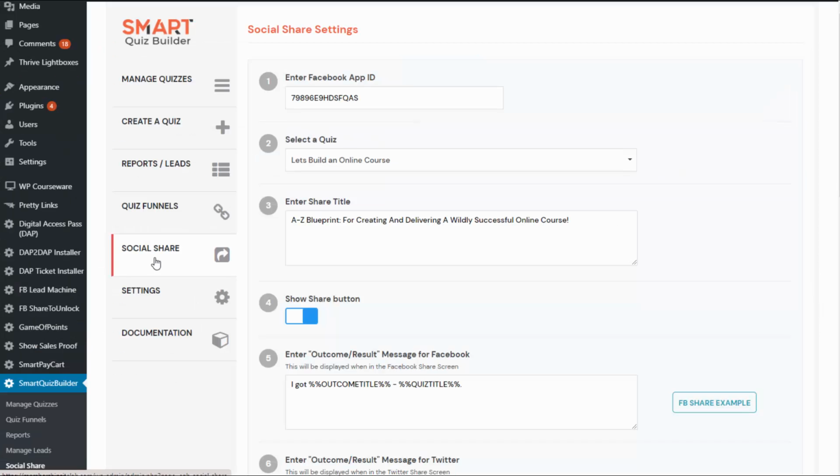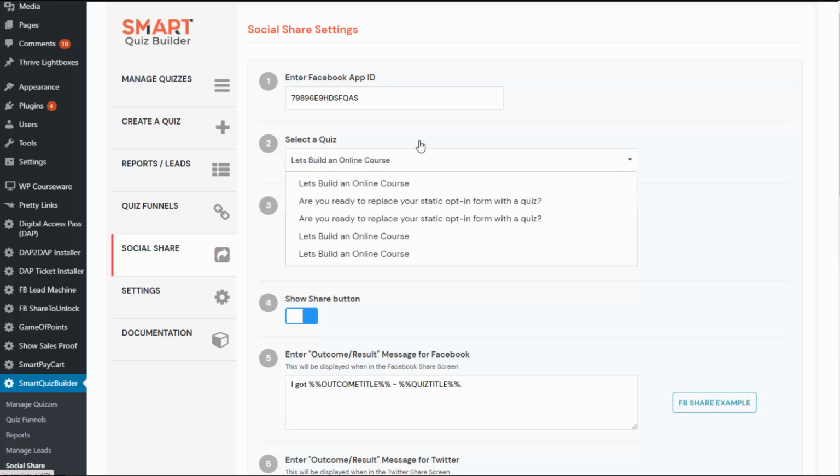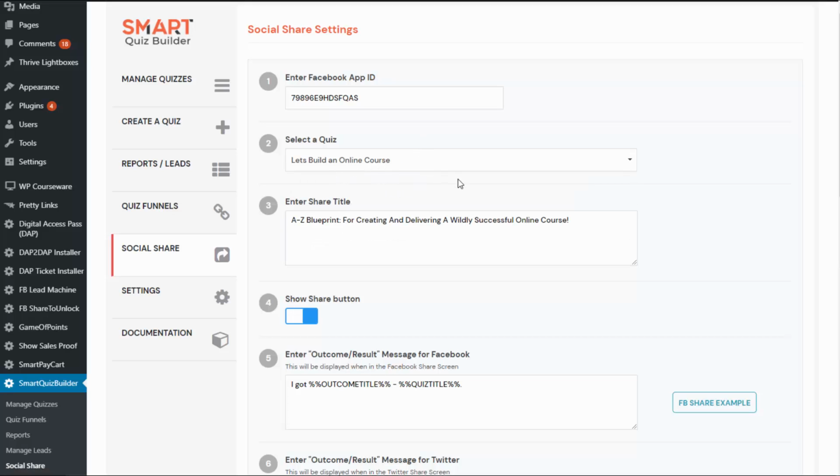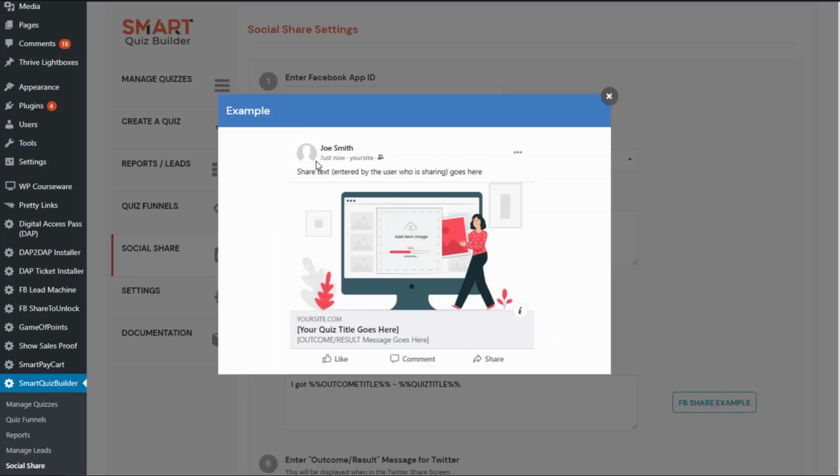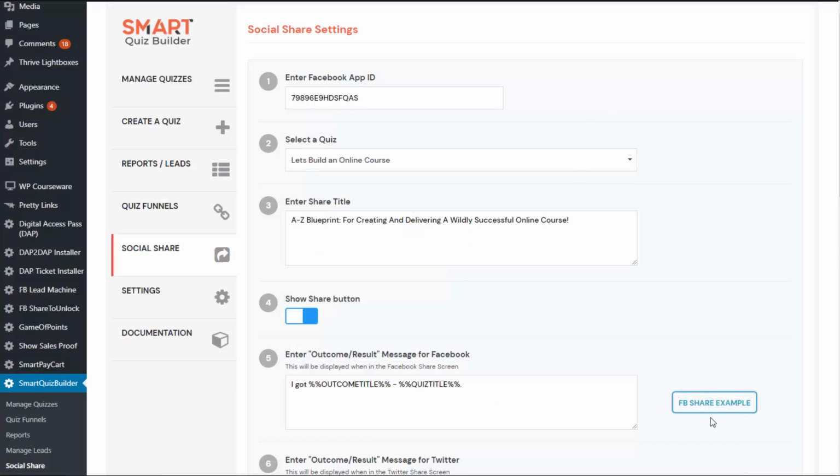That's it. All right, so the next step is to go to the social share tab right here. And now you can set things up here. So here it says select a quiz. And so here I'm going to select this quiz. Enter share title. So what is it that you want them to share? So you can see this example here to see exactly what's going to appear where. So quiz title goes here and the outcome result message goes here. Your domain name goes here. Share text goes here. So whatever you enter here will be displayed here.